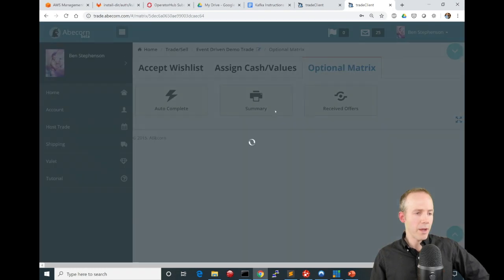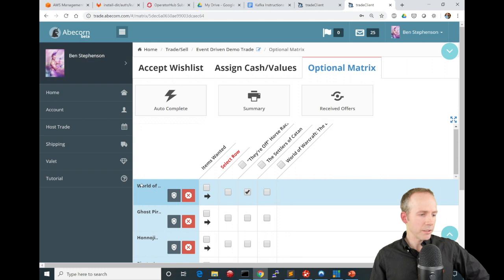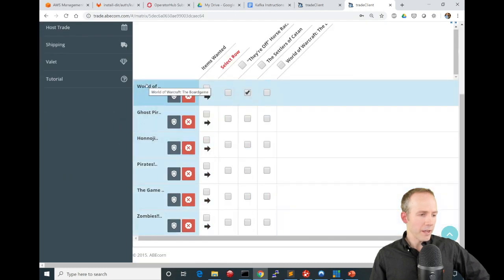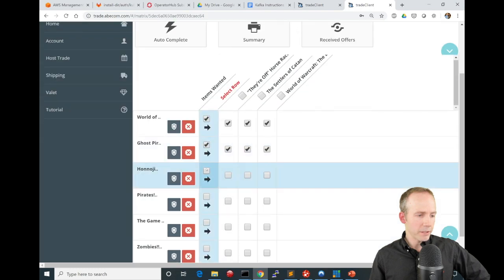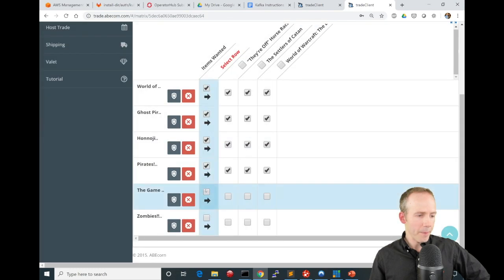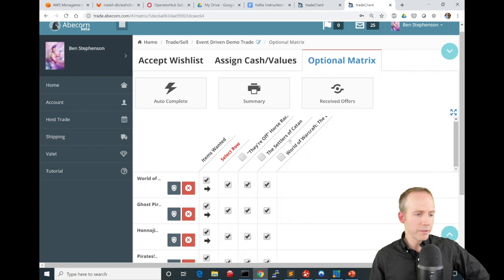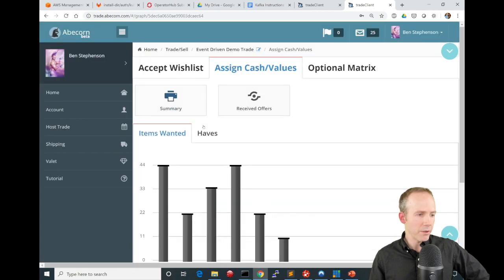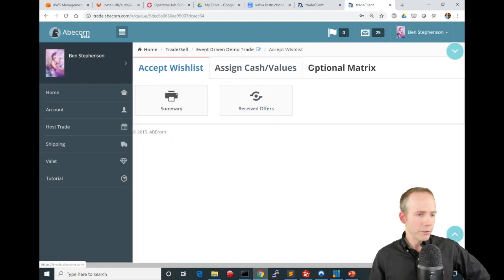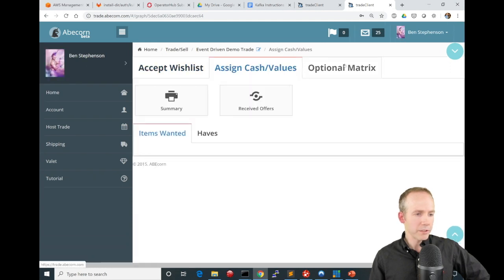And then I can go to my optional matrix, and I see here on the left-hand side what I want, and up on the top what I'm willing to give up. As you saw, you put in some money, but that doesn't show up in the matrix. And I'm just going to go along the lines here so we can maximize the number of trades. So I'm just going to say I want everything, and then I've got my cash values in there. I'm ready to go. So there's nothing left in my wish list.